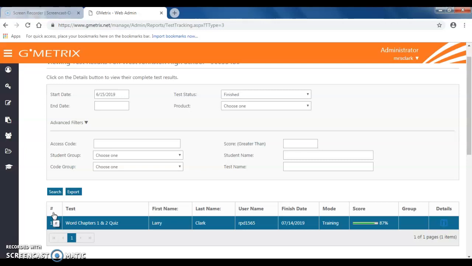This concludes all the information for GMetrix as an administrator. Part 2 will go into what the students do and instructing them on how they need to get in there and how they use it. So stay tuned for Part 2.